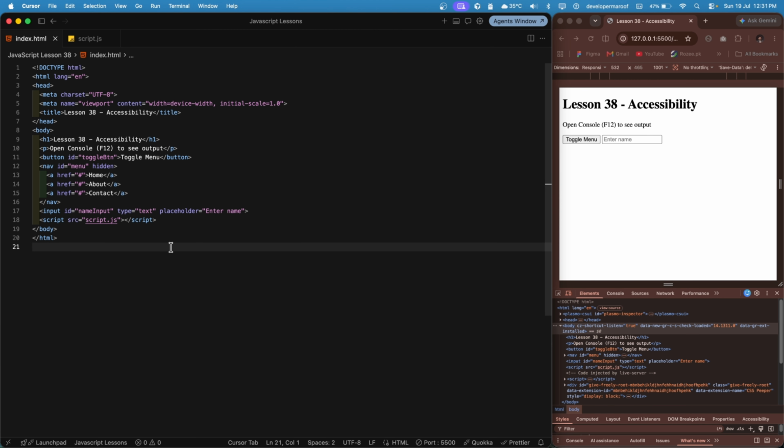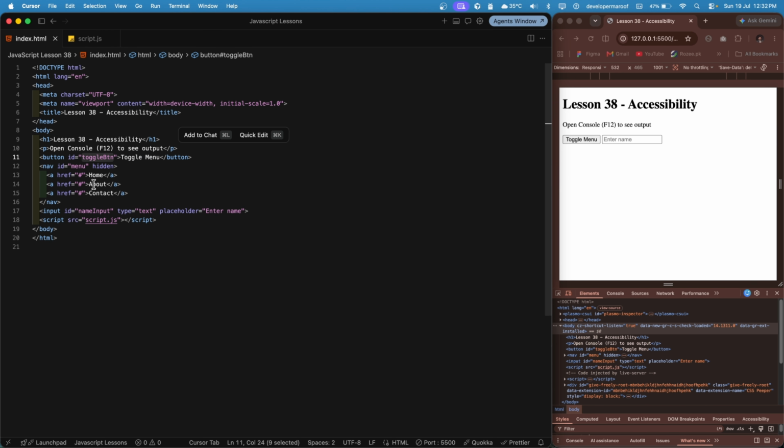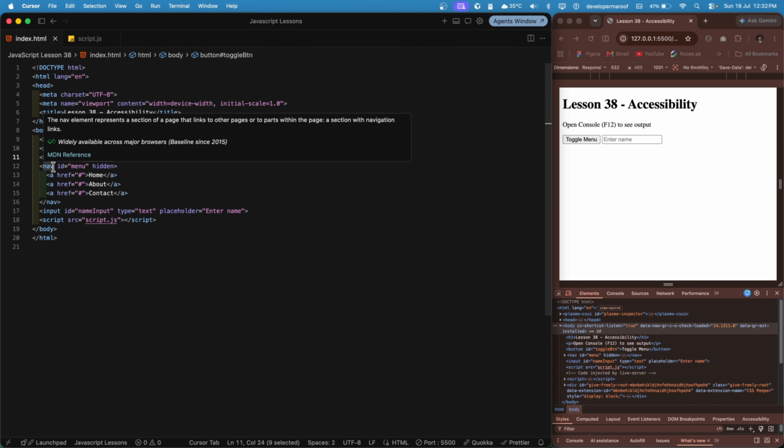This is pretty small HTML. Every element has a purpose. There is a toggle menu with the ID of toggle btn. Below it we have a nav with the ID menu holding three anchor tags or links: home, about, and contact. And you notice that it has a hidden attribute on the nav, so it starts collapsed.